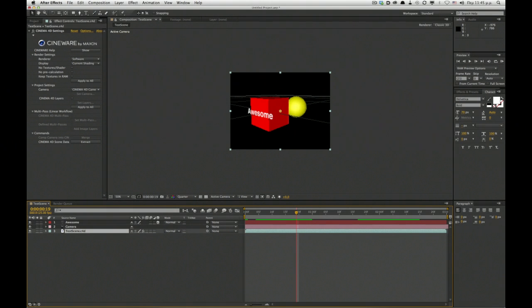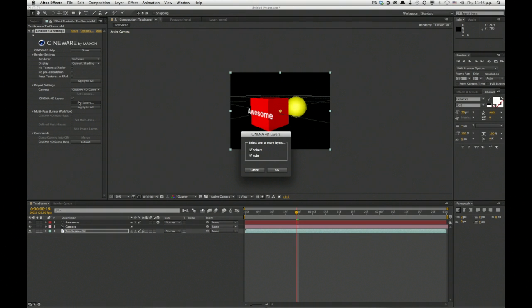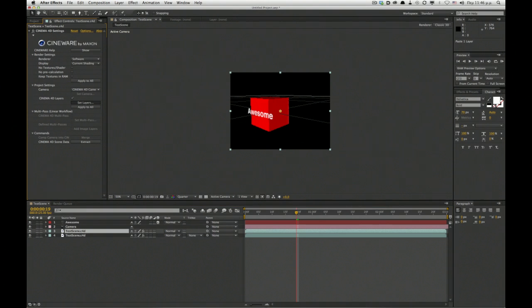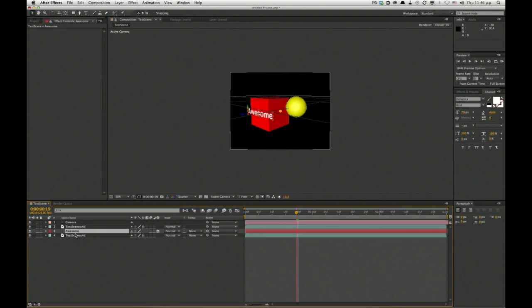If you notice here, we have the ability to read the Cinema 4D layers. If we enable this button and press Set Layers, you'll notice that After Effects brings up a new dialog showing our two layers. So in order to have the text in between the two objects, we'll separate the scene in two different layers. Let's enable the cube first, and then the sphere. Now just by reordering the layers, we can have our text the way we want to.